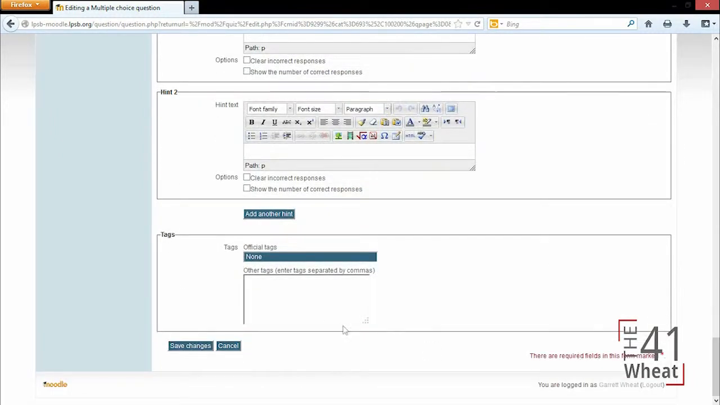You can also tag this question. So if you're looking for specific questions in the question bank, you can search by tags that you may have given that question. When we finished, we can click on Save Changes, and we can see that that question is now added to the question bank.